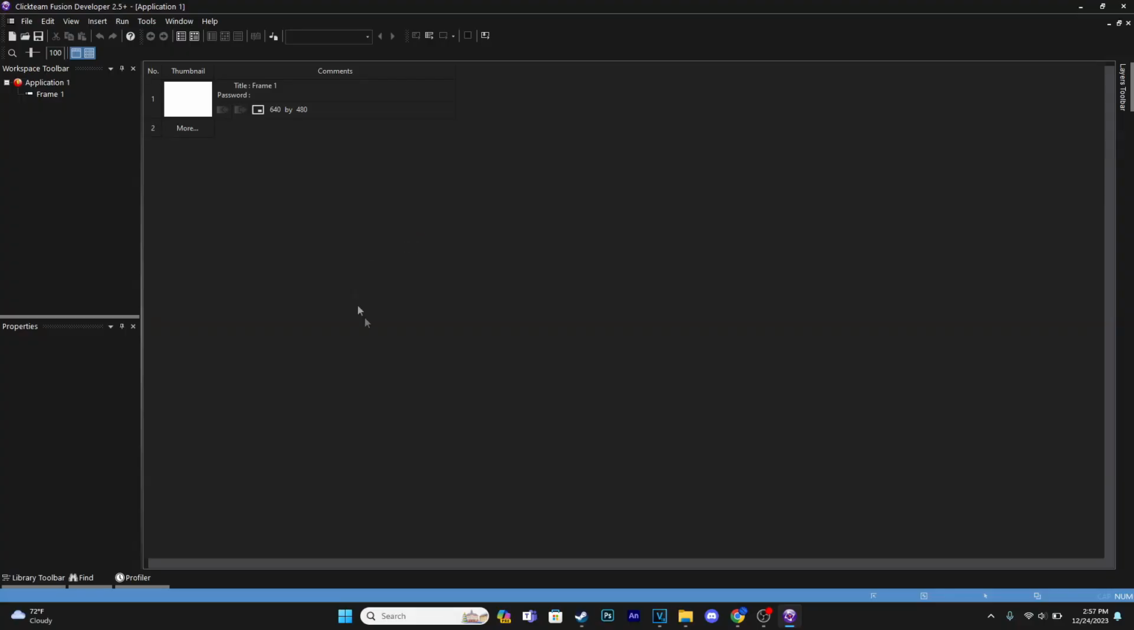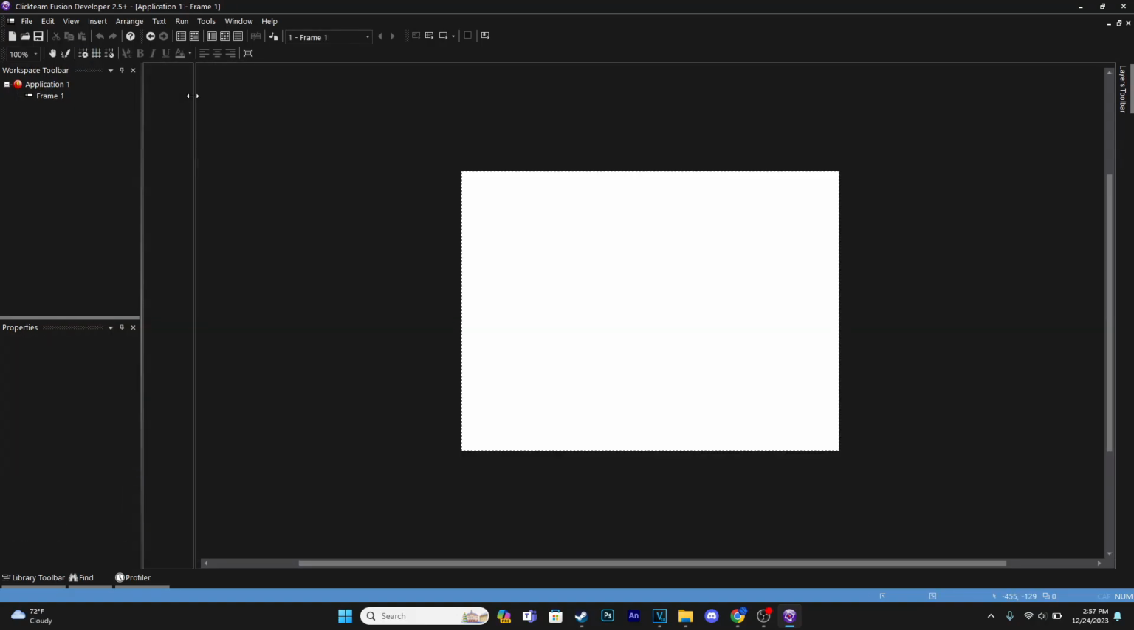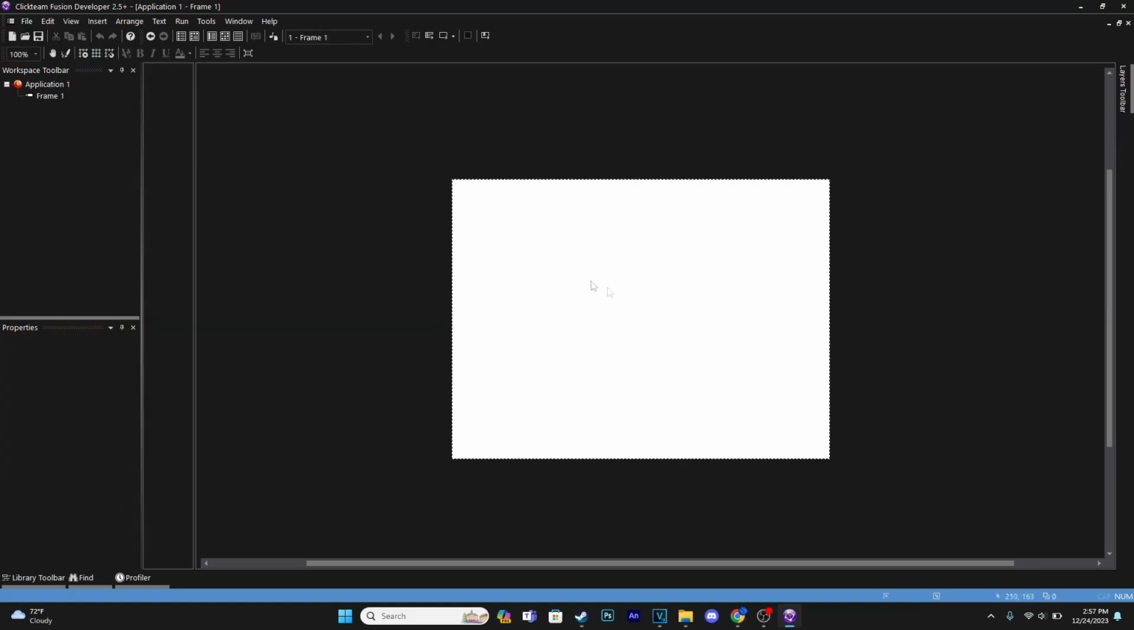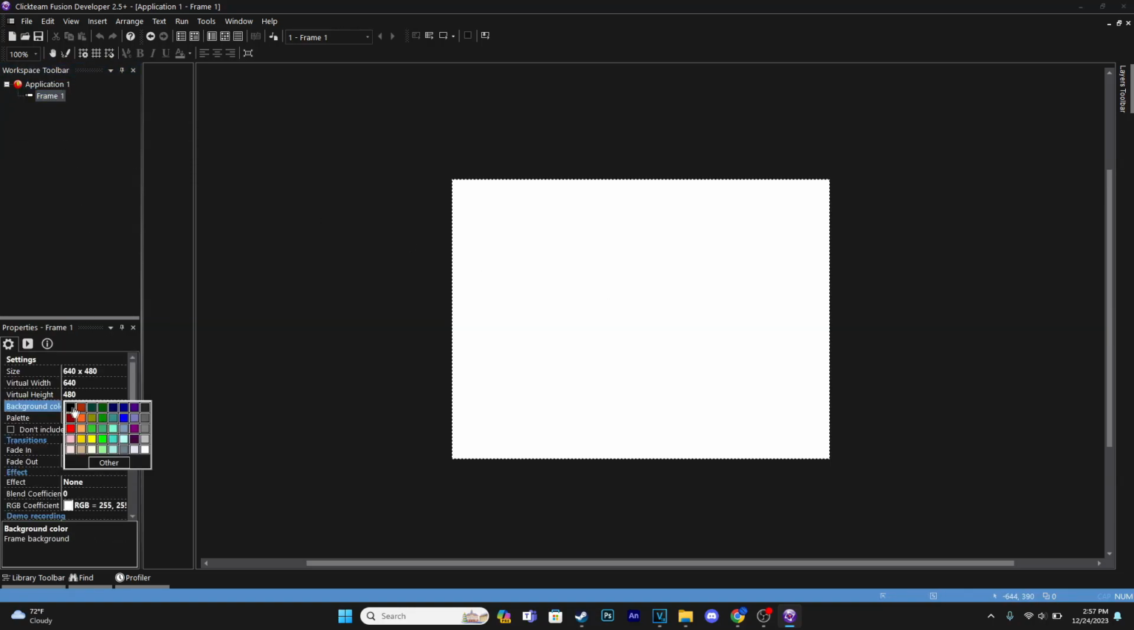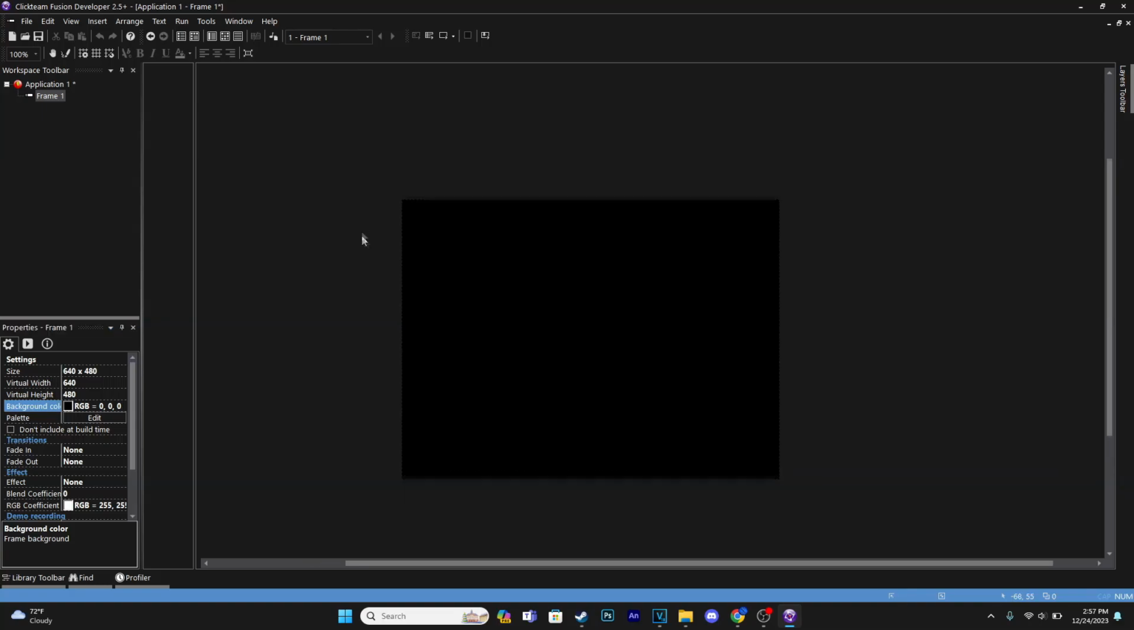I'm brain dead. Let's just get into this. For this, I've just made a brand new fresh application, and we're going to go into frame 1 here. Because snow is white, we probably don't want this white background, so what we can do is click on frame 1, background color, and change it to black so it's more visible.